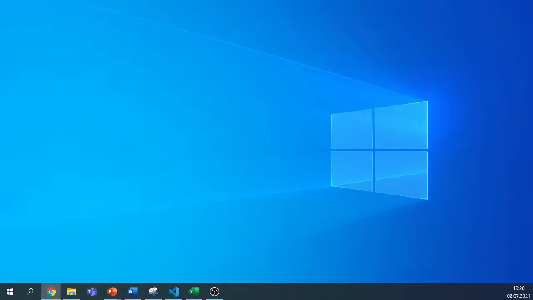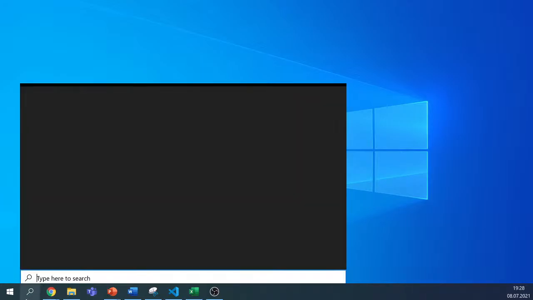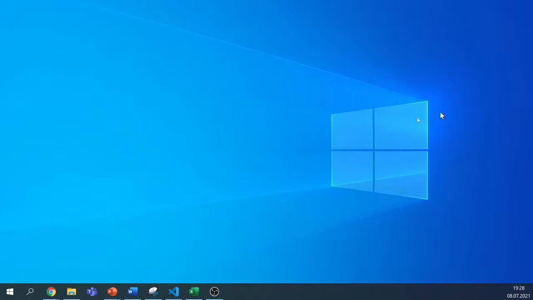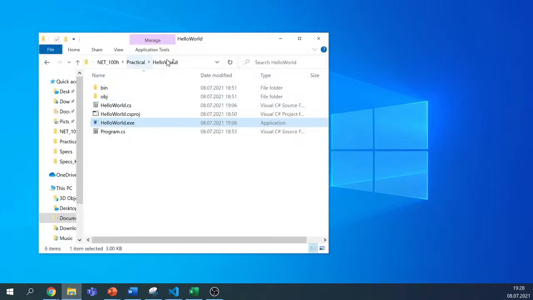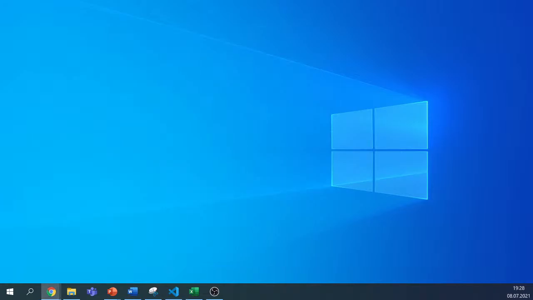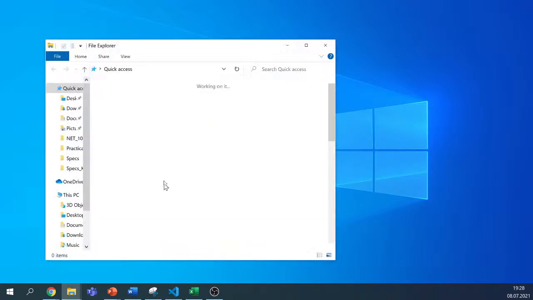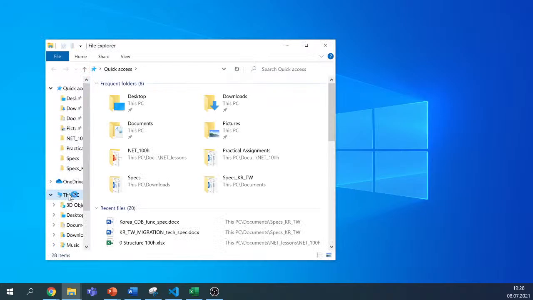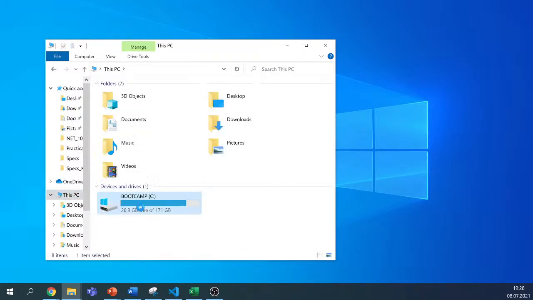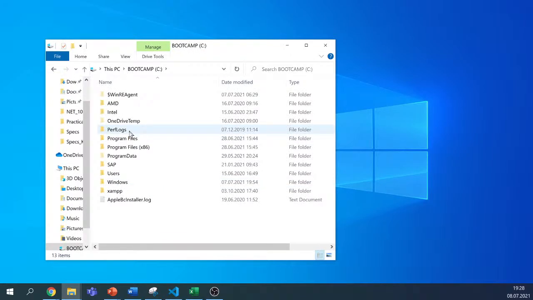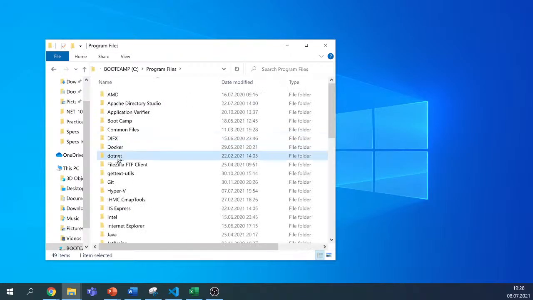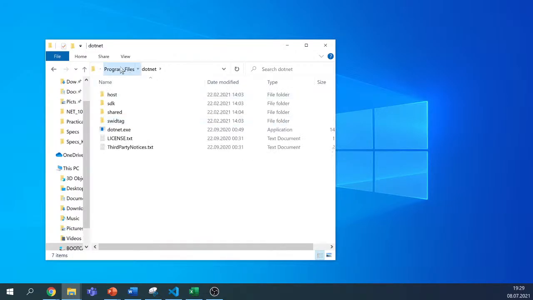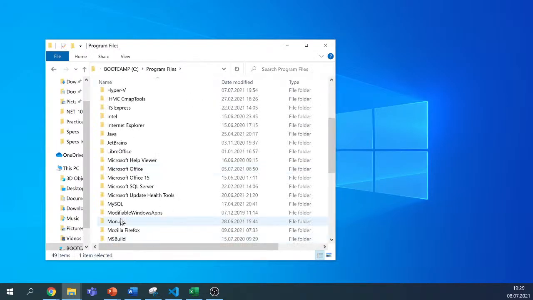And maybe if you have any issues with Mono, first of all you need to check if you have Mono installed. So I will open this. Please check, if you have any issues with Mono or .NET commands, the first step would be to check if you have .NET installed here. You should have .NET installed and you should have Mono installed. So that's the first check.